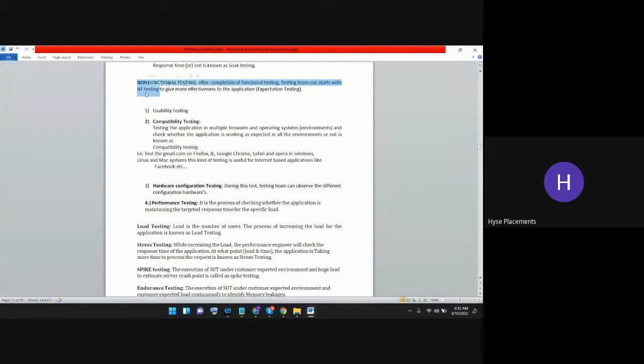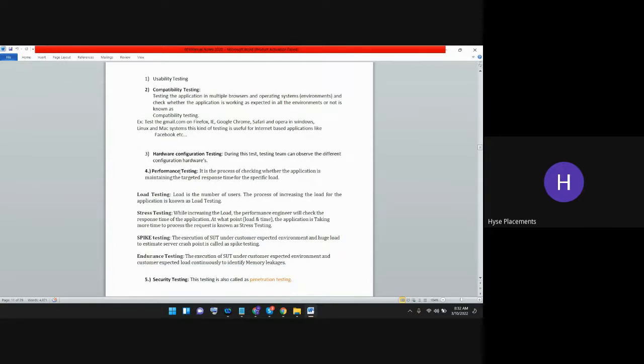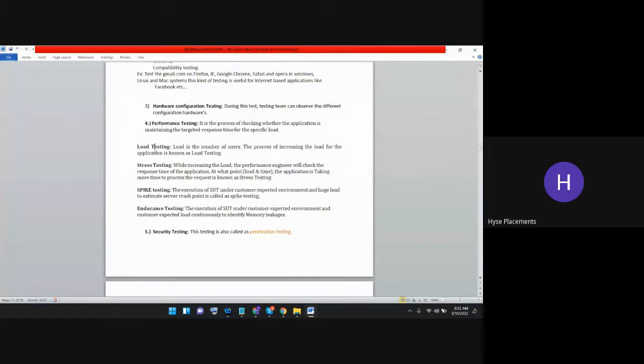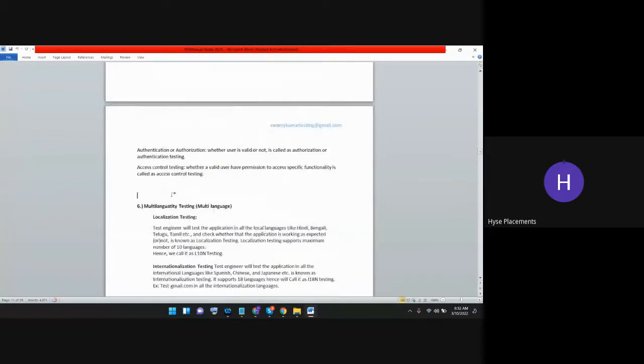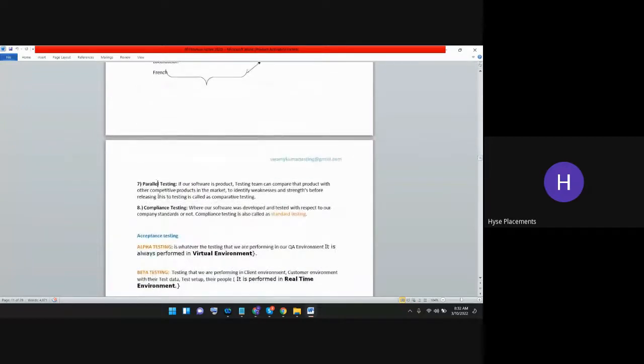So if you want to succeed as a functionality tester, you should concentrate on non-functionality features also. Once you have tested the functionality flow of the application, immediately you need to give priority to non-functionality features also. Non-functionality features come under usability, compatibility, hardware configurations, and performance. Under performance: load, stress, spike, endurance, security, multi-language, and parallel compliance testing. Let's focus on it.